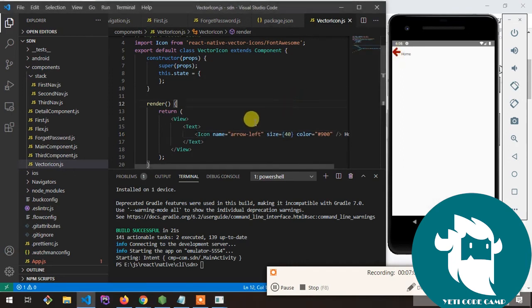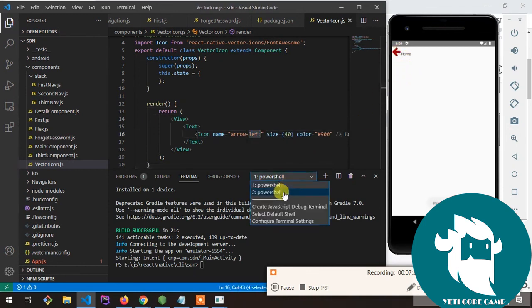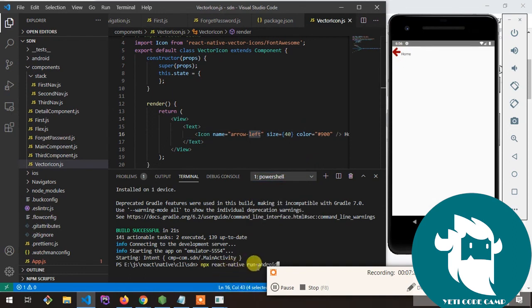So the problem was, other tutorials will show you how to install what I just did, but what they don't tell you is that even if you do all the process, it will not show the icon here. Instead it will just show it as this. To solve this, all you have to do is restart your server using the command npx react-native run-android. After doing that, your vector icon will be showing on your screen.